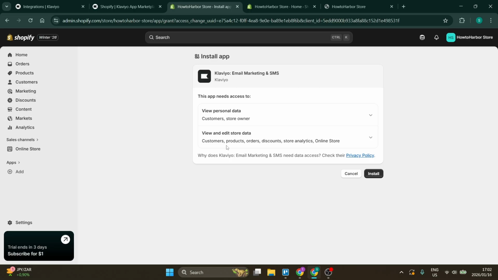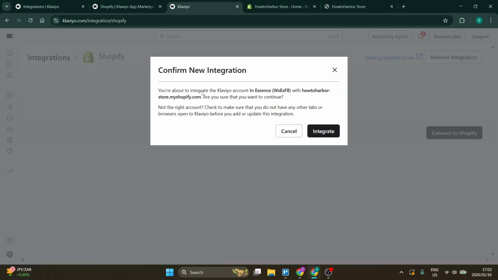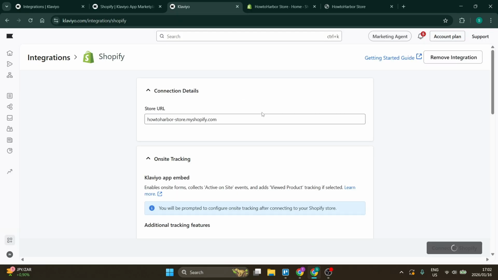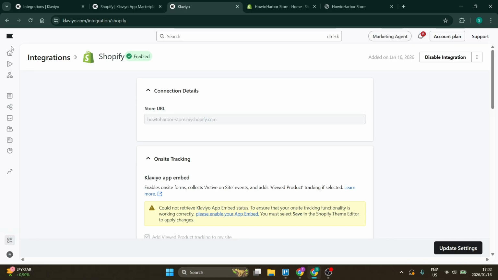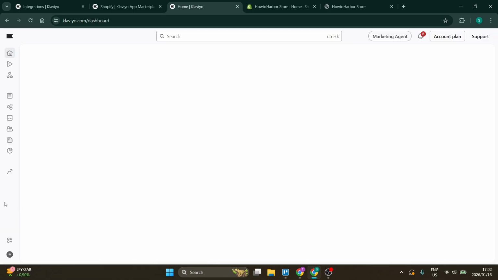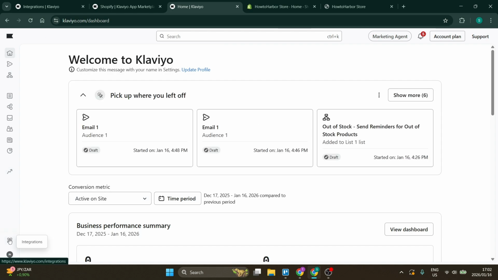Here you'll see within Shopify, you can click on install. It will now redirect you to your page. Go ahead and now confirm your new integration. Just click on integrate. You'll see a bunch of additional details here. Give it a second to load. All right, here we go. Integration updated.